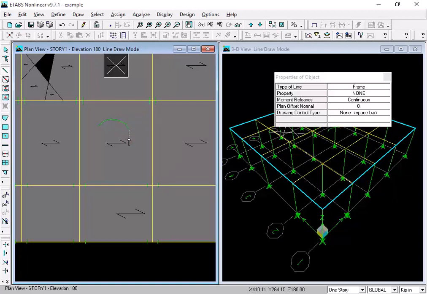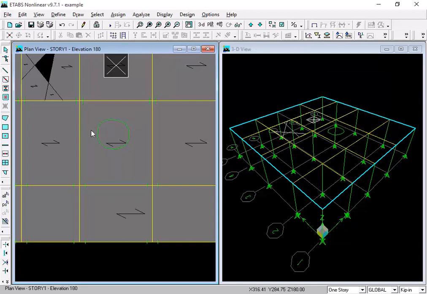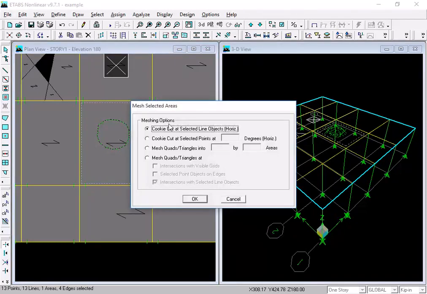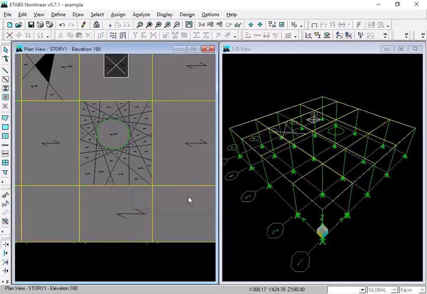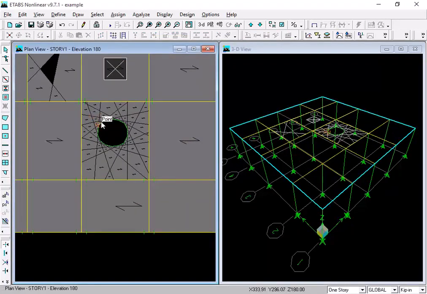But you know, it is difficult to accurately mark the positions. So you can use straight segments to create a circular shape, and for that I select all the lines, I select the area, and I go to mesh areas, cookie cut, and that's how you do it. Select this and delete it, right?